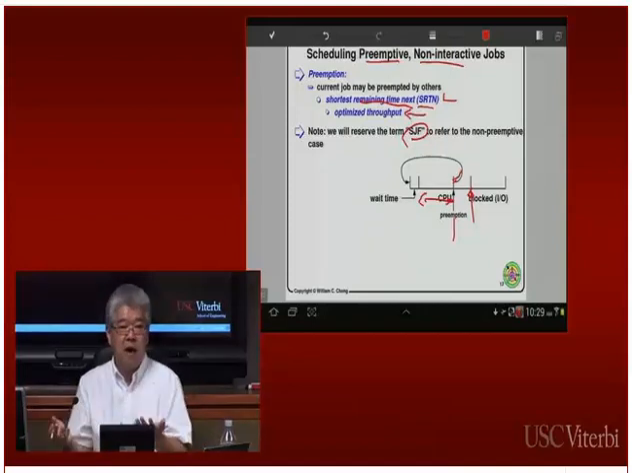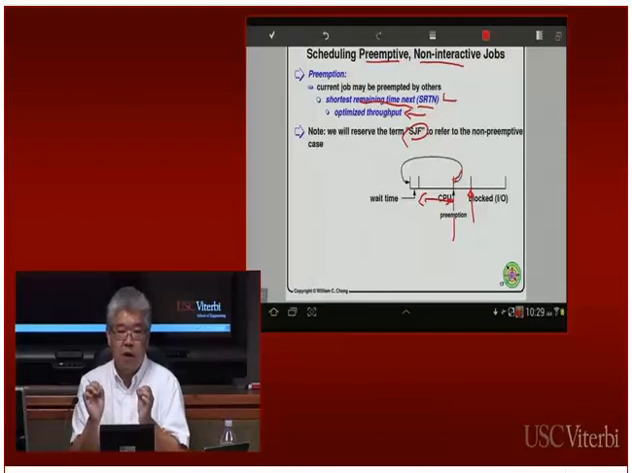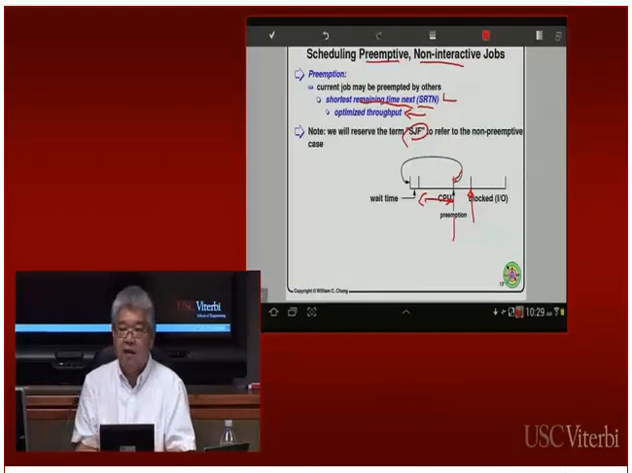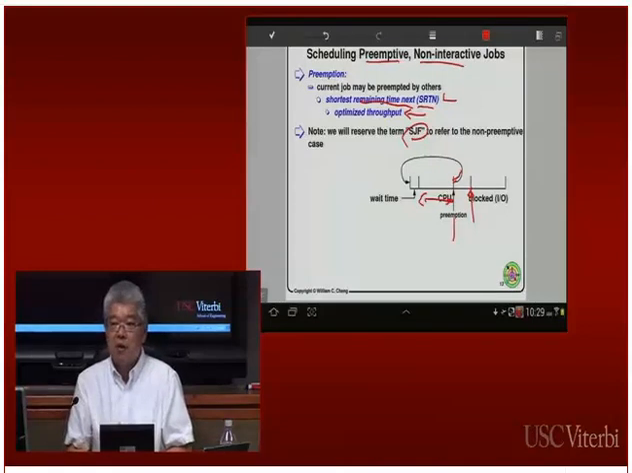Anytime a new job arrives, you can evaluate the whole system and ask which job has the shortest amount of remaining time. Again, you only know that if you know the execution time of every job in the system. So if you want to optimize throughput, this is the analogy of shortest job first, but now on a preemptive system.